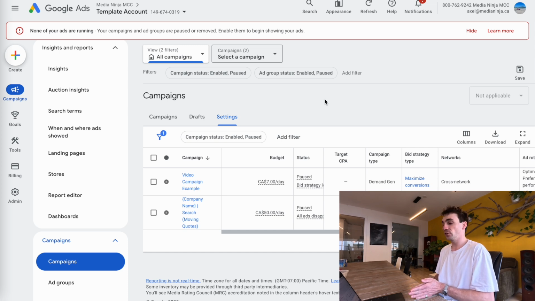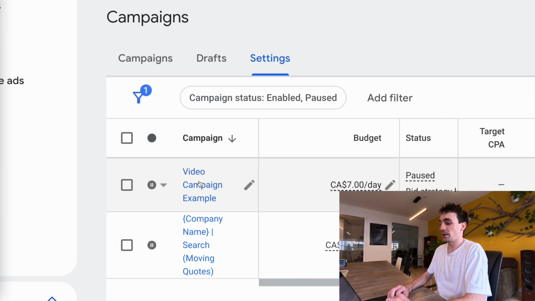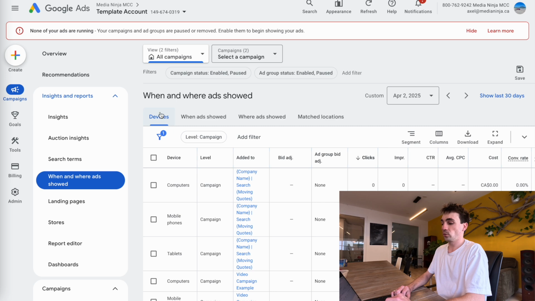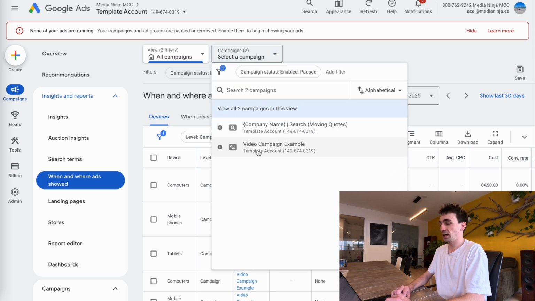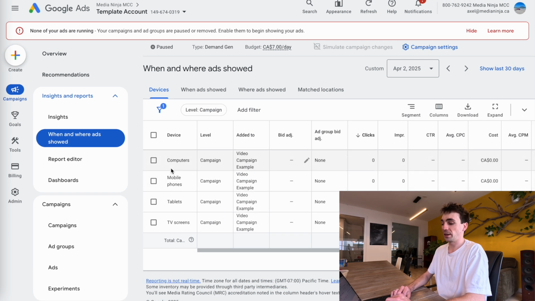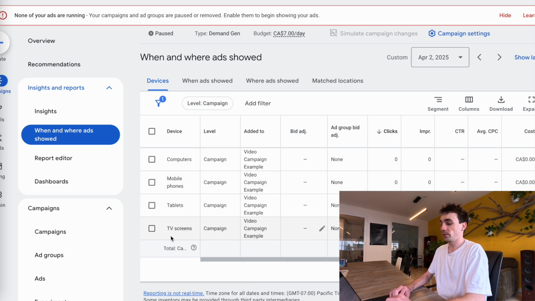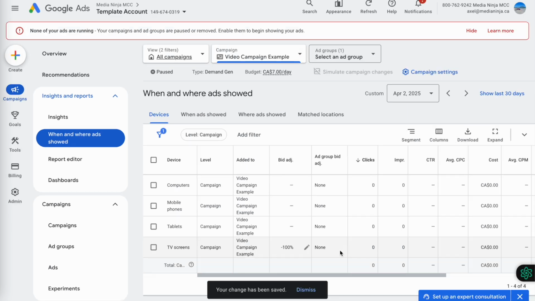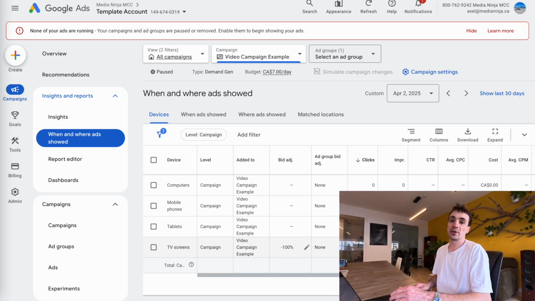And here's how to do it. If you're currently running a video campaign, so here I have a video campaign example, what you want to do is select insights and reports and click on where and when my ads were shown, and go on devices and specifically click on your video campaign. Now you'll see that you have computers, mobile phones, tablets, and TV screens. What you're going to want to do is bid adjust this and make it so that it's decreased to 100%, and then click save. And what that's going to do is entirely disable your ads from being shown on TV screens. I'll now show you how to disable these right from the start if you're about to build a YouTube ads campaign from scratch.